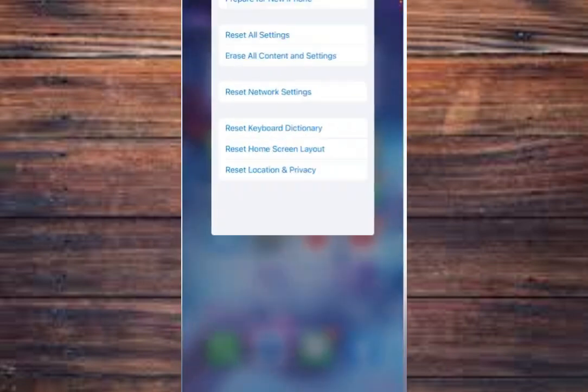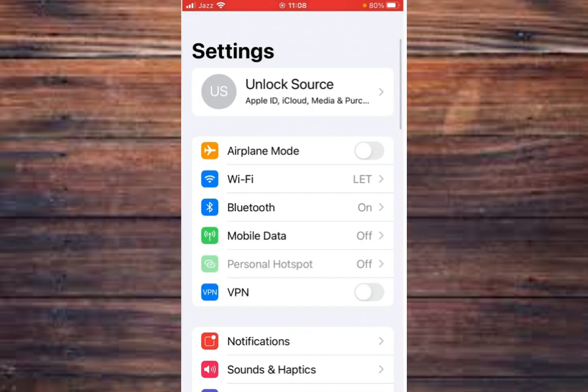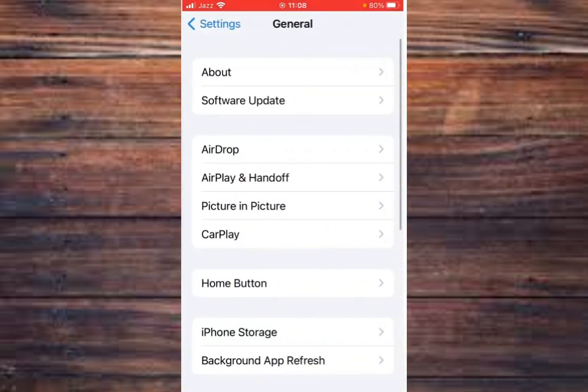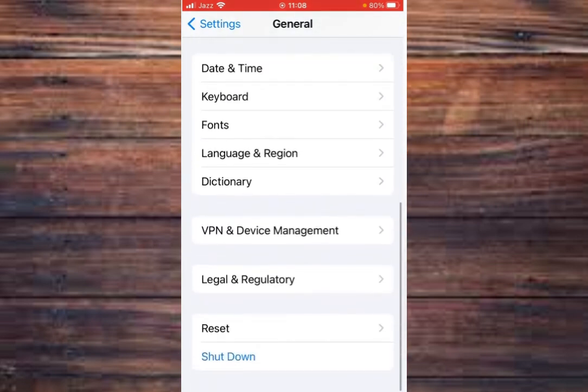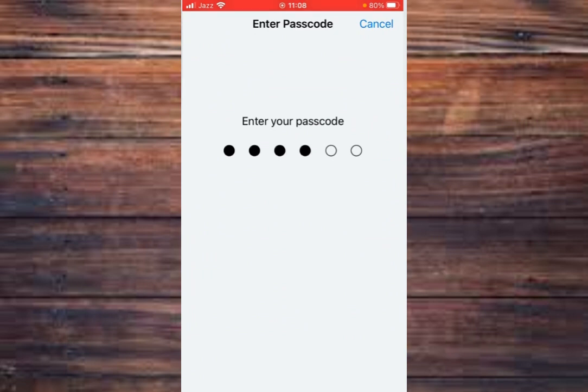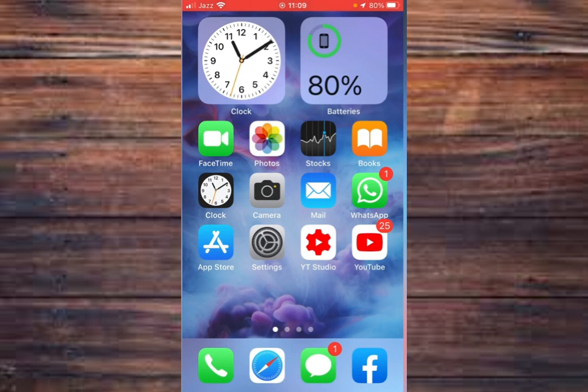If this trick is also not accepted by the iPhone, then we are going for the final one, the seventh. Again in Settings, scroll down, open General, scroll down and tap on Reset. From here, tap Reset All Settings and enter your password to confirm, then tap Reset All Settings for confirmation. By this trick, hopefully all your problems will be solved.